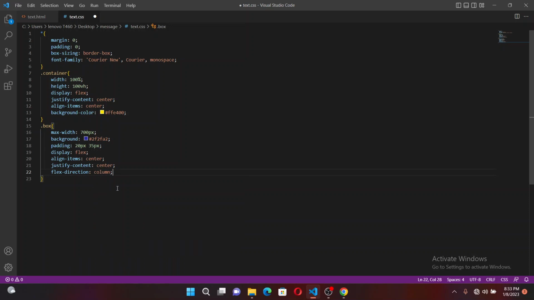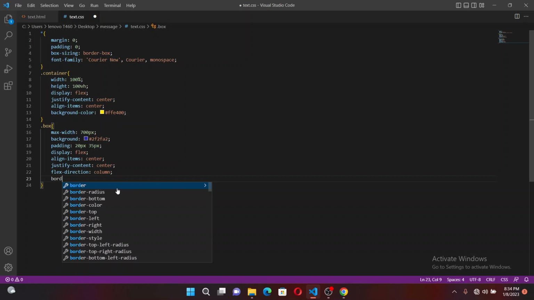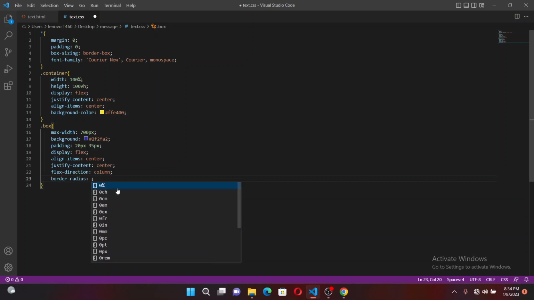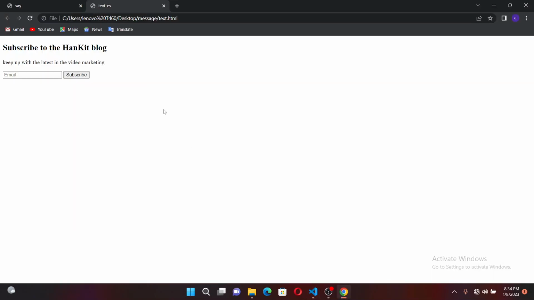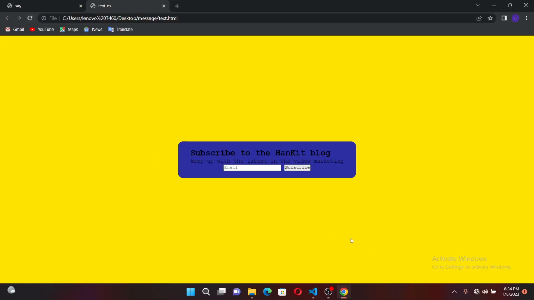So after that I'm going to give the border radius. Our border radius will be, let's say, 15 pixels. Okay, after that you can see here, if I come and refresh the page, you can see how it looks like. Now let's proceed with our styling.